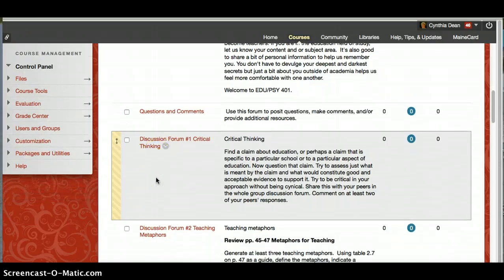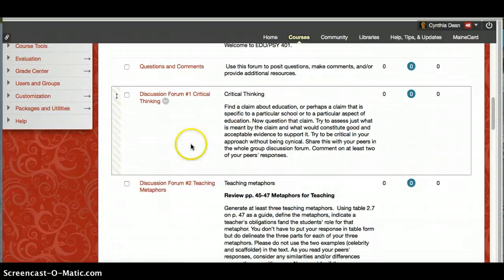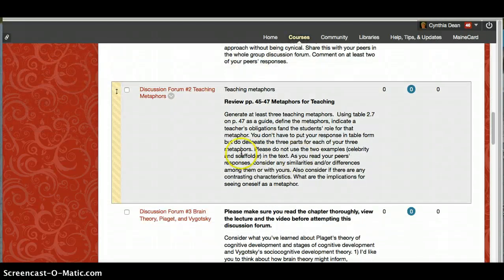Here's your discussion forum 1 on critical thinking. Here's the number 2 on teaching metaphors. And by the way, I put the instructions for the discussion forums in the course folder, and I also put it in the discussion forum, or a truncated version sometimes. But note that you have to do something for this discussion forum before you do it. This one's asking you to find a claim about education, so you're going to have to do a little bit of work before you do the discussion forum. Okay. This one, too, is asking you to do a little bit of work, asking you to refer to a table in your textbook as a guide, and to create some metaphors.